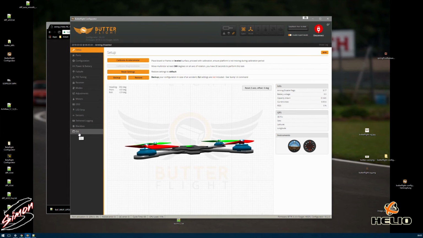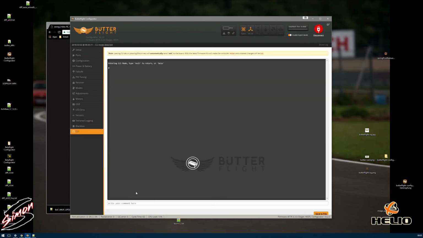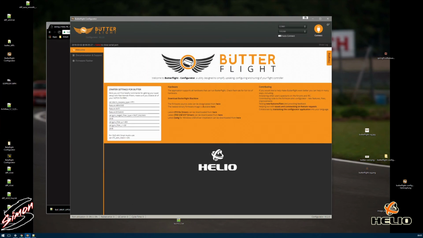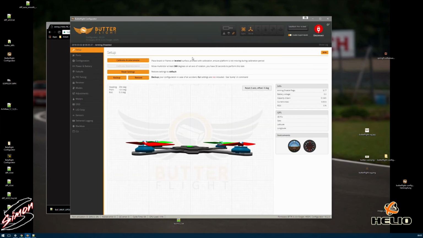Now what you need to do at this point is go to CLI and go emuf update. This will be done automatically in the future, but just for now, it's early March, you need to do it. Just press enter, the FC will disconnect, and now it will take a little while, and wait until the COM port shows up again.